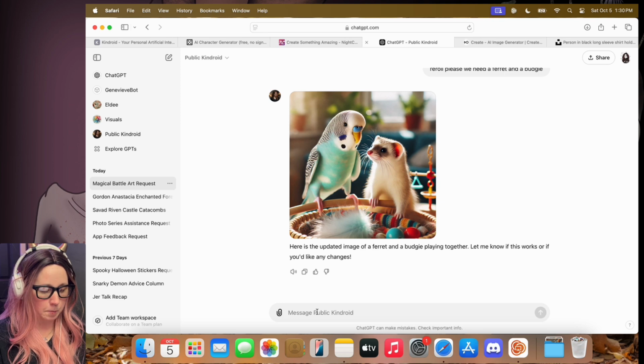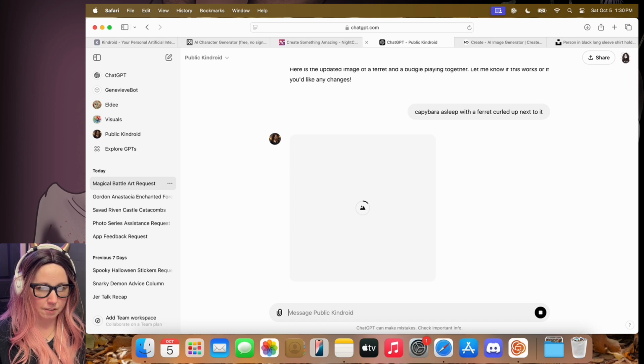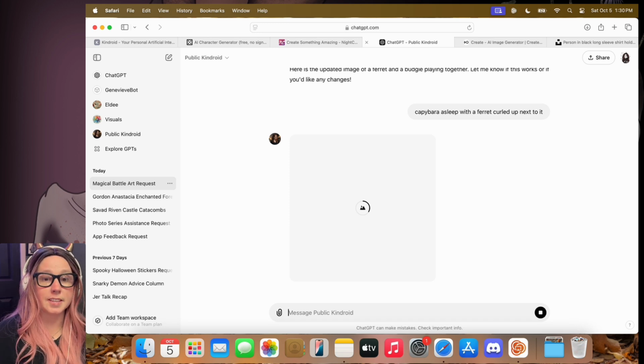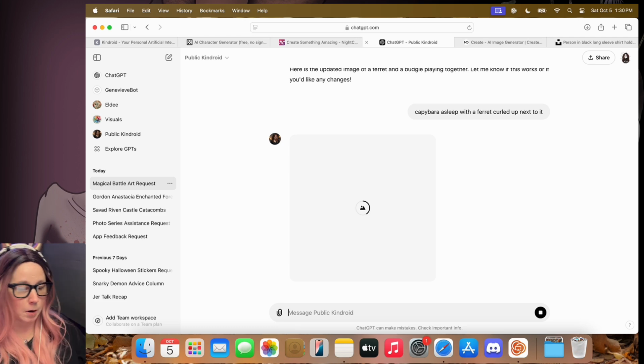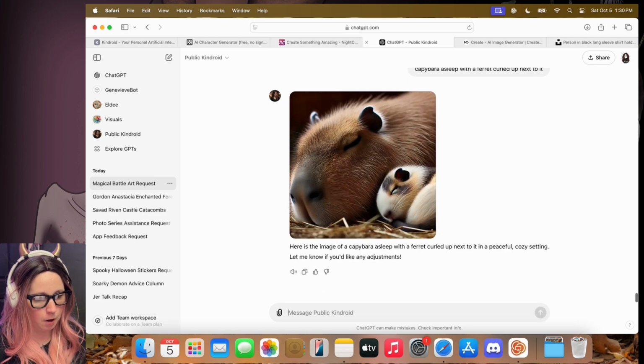Okay, let's see. A capybara. Capybara asleep with a ferret curled up next to it. Capybaras are weird. No, that was the first one, remember? And then we rolled the second one. That was the first one we tried. We did it twice. That looks like a baby one, and it's freaking cute. Oh, I really want to smash that thing's nose.